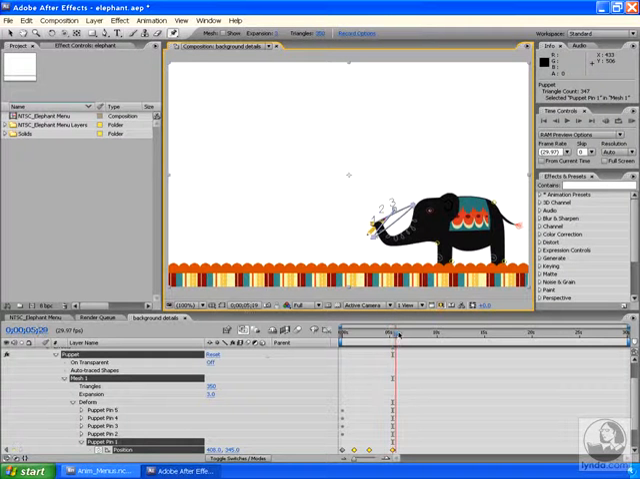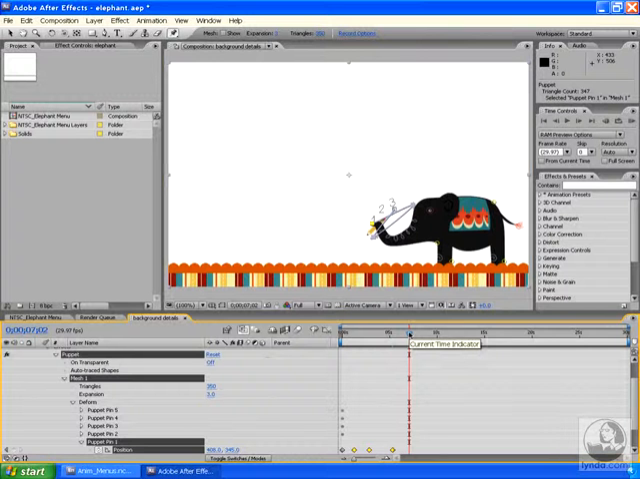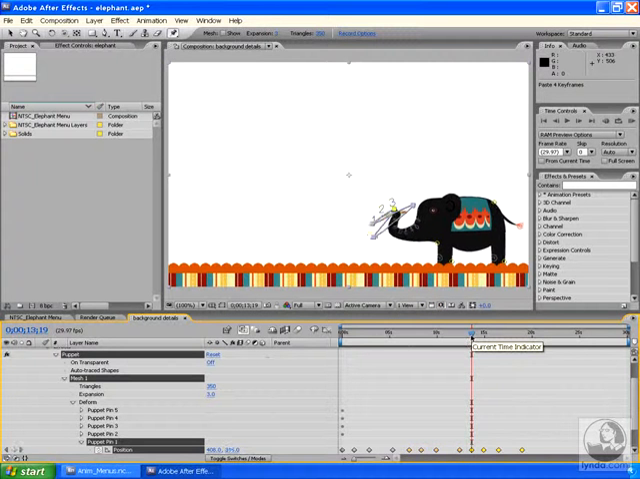So we're going to move the CTI, or current time indicator, a little bit farther. And I'm going to click and drag a marquee to select all the keyframes. Then I'm going to hit Control-C on the PC or Command-C on the Mac to copy. Then I'm going to hit Control or Command-V to paste. Then I'm going to put my current time indicator a little bit farther out, hit Control or Command-V again, and repeat the process until our timeline is full of keyframes.